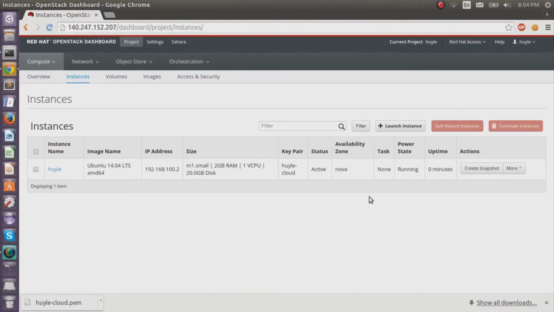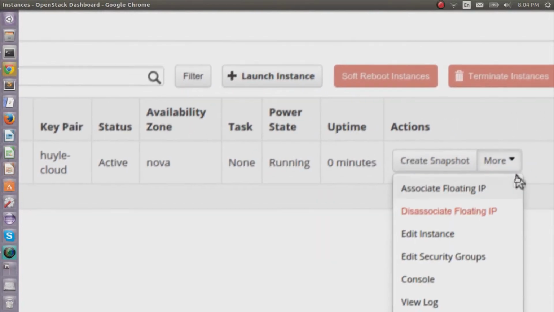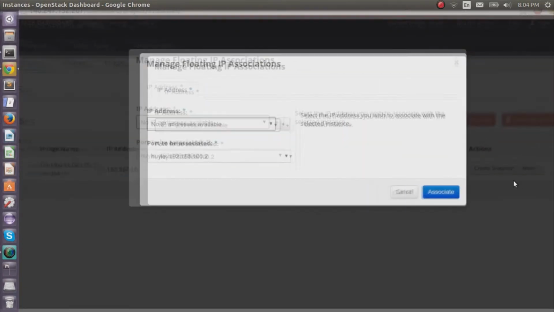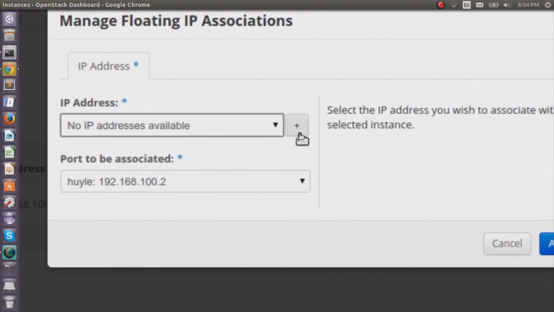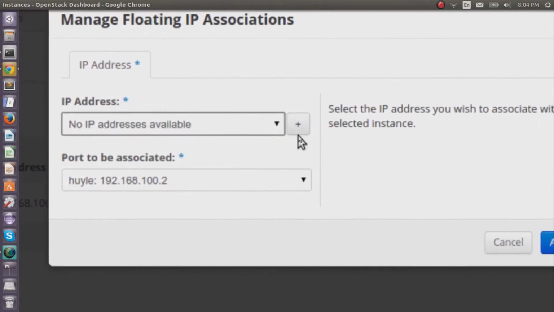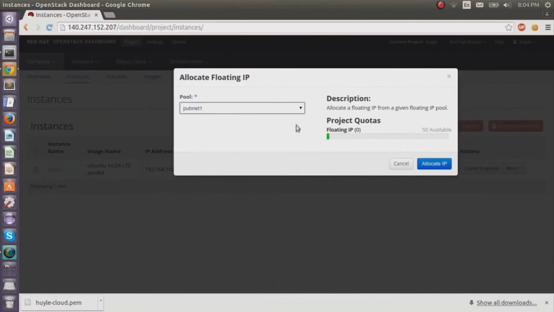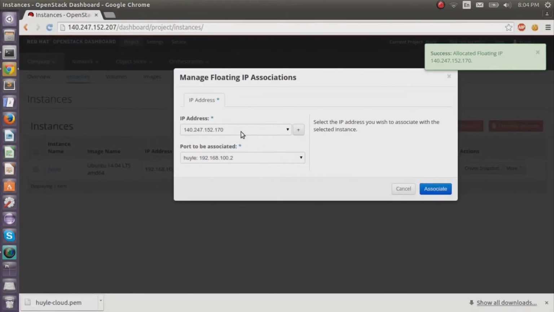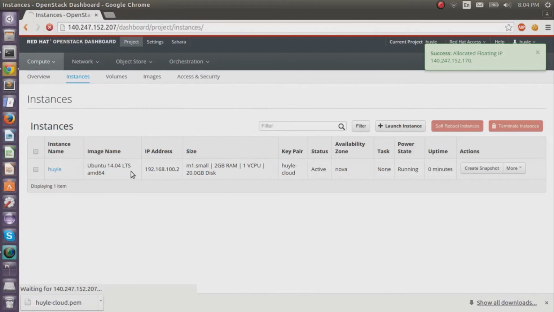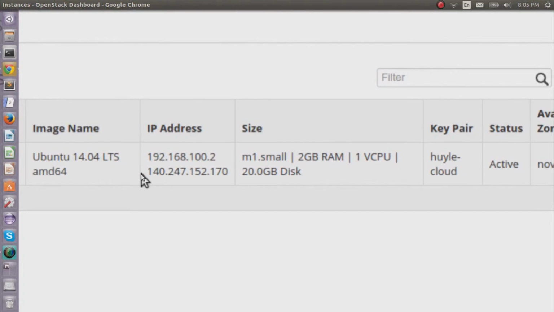After the instance spawns, you'll see underneath Power State that the instance is running. What we want to do now is go to More and associate floating IP. Now, next to IP addresses, you might see no IP addresses available. You can hit the plus button. The port to be associated, you should select the one that is given. Hit that plus button and allocate floating IP. Allocate IP and hit that button, and it gives you an IP, and you can hit the blue button to associate. Now our instance has a floating IP and it's given underneath the IP address.